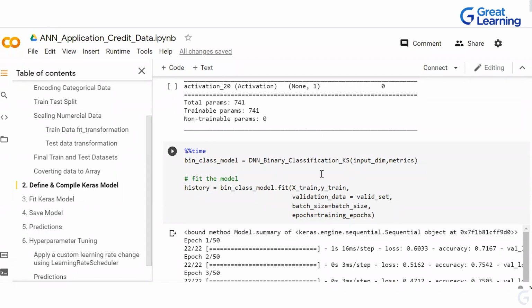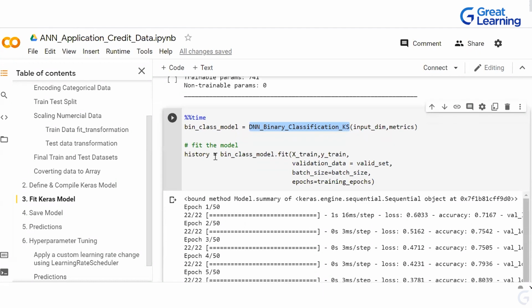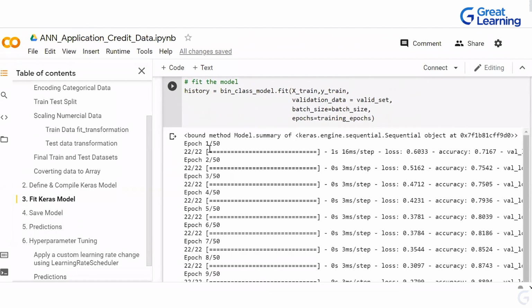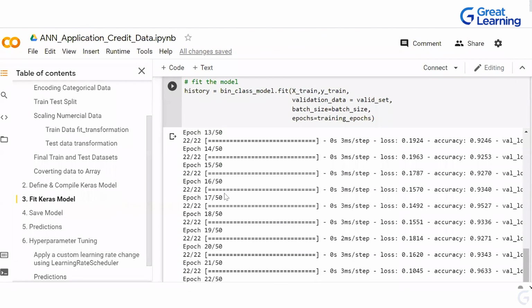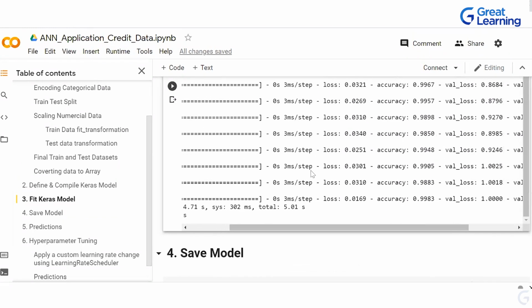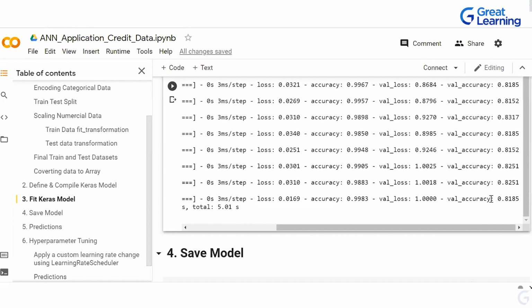Okay. So this is the model summary that we get, and then how do we call the model? Bin class model I am calling, and then the binary classification function that I'm calling, passing the input and metrics here. And you can see how I'm running. So I'm fitting my model on my train data, validation data, batch size, epoch. You remember we had fixed 50 epochs. So you can see that the model will run 50 times, and you can see how much accuracy we are getting. At the end, we have 99.83 on the training data, and on validation data we have poor accuracy, 82%, right? So this is something we can say is an overfitting problem.